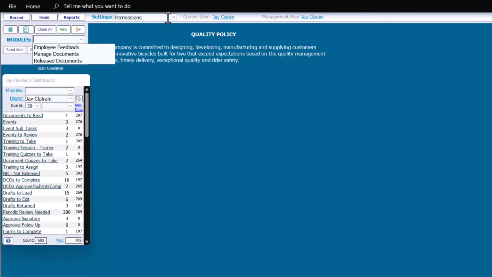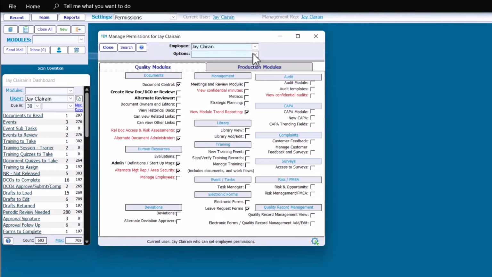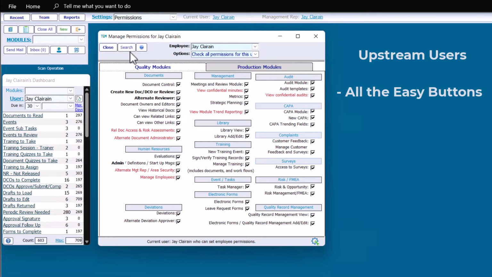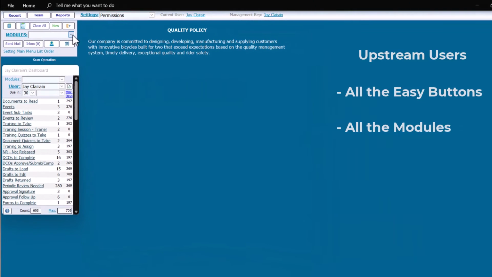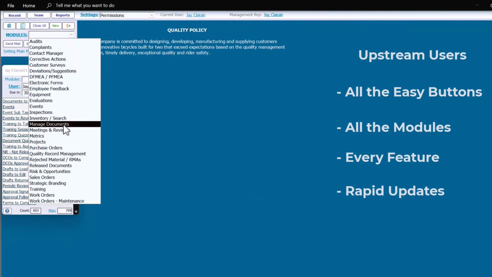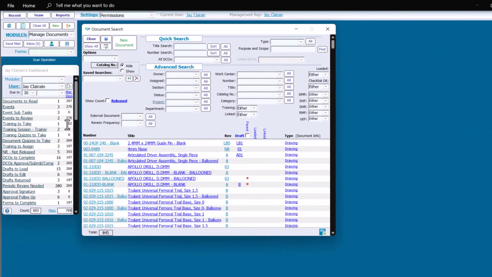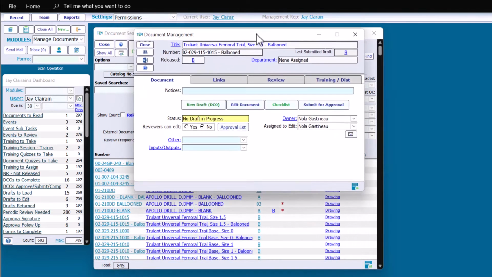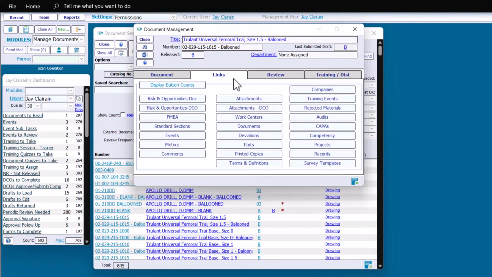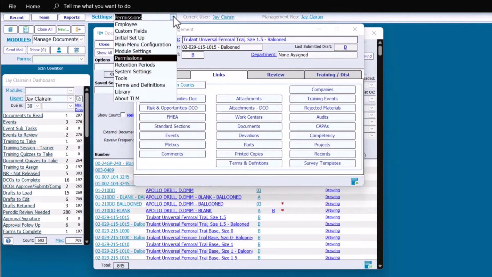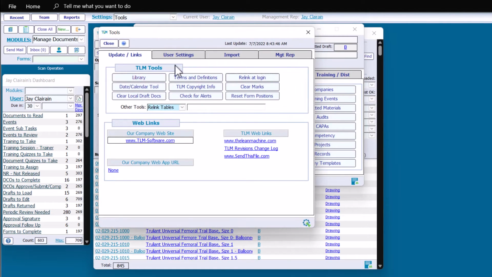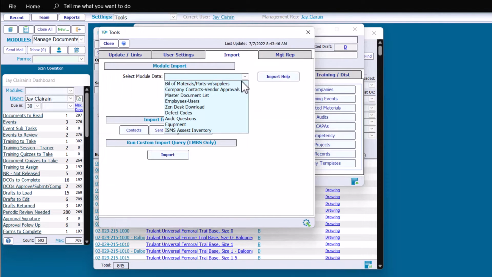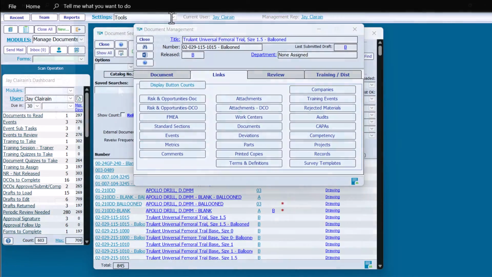The main TLM application addresses the needs of your upstream users, as their priority is to have access to all the easy buttons in every module to quickly take care of a whole host of administration, setup, configuration, and initial data entry tasks. The main TLM application has every feature and can quickly respond to unforeseen needs as your QMS evolves, as our development teams can provide rapid updates to support both normal support activities for existing features as well as custom development projects as an added insurance policy, so that by choosing TLM, you just can't go wrong.